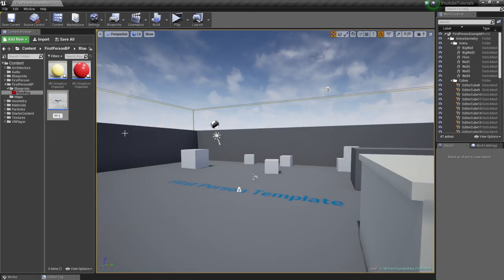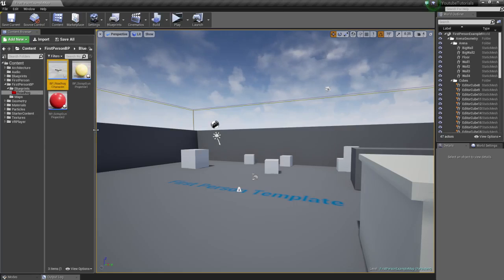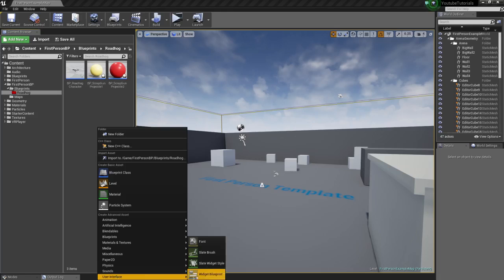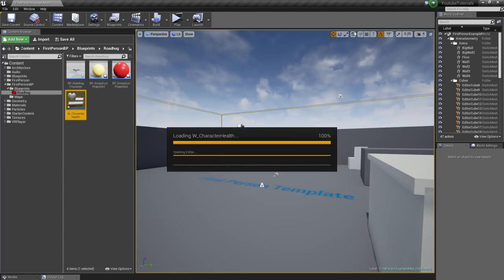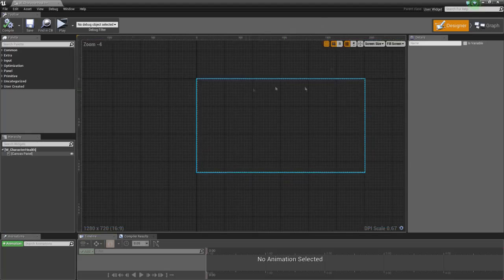Quickly, let me change this to Roadhog character. Okay. Let's create a widget blueprint. We're gonna call this W character health. Let's try to do this the quickest we can, just so we can get to the good part, which is the hook, which is basically what everyone is expecting from this tutorial.